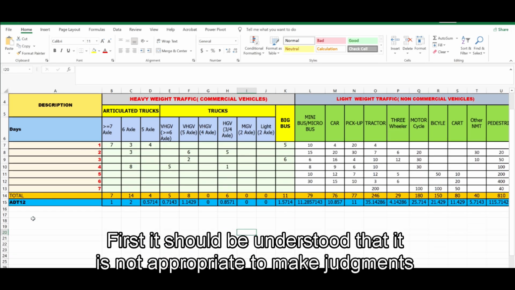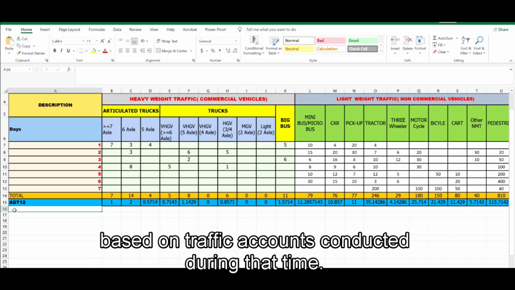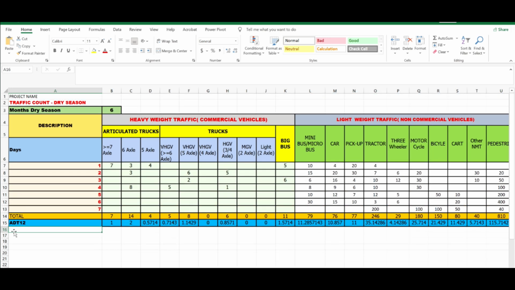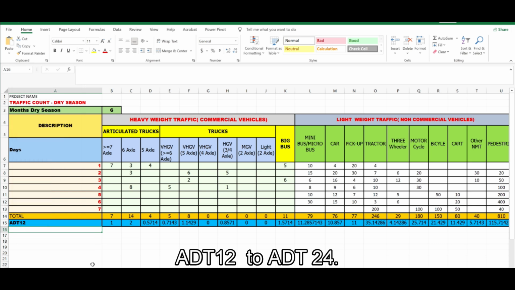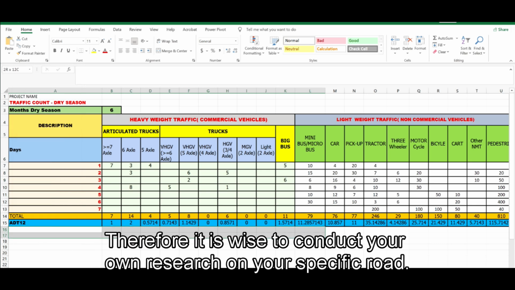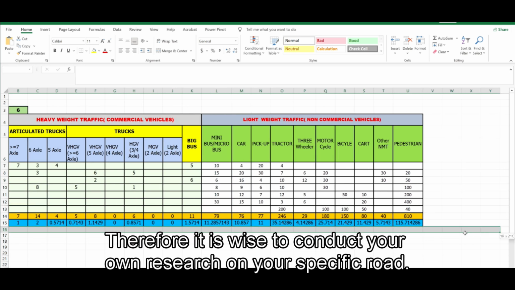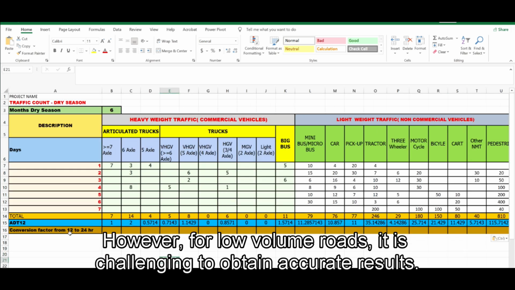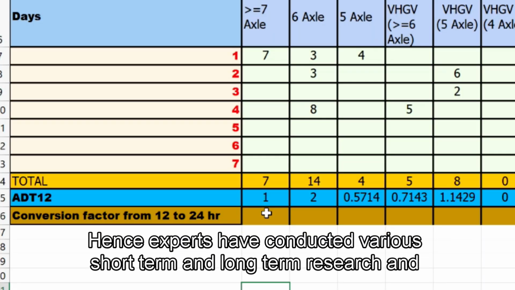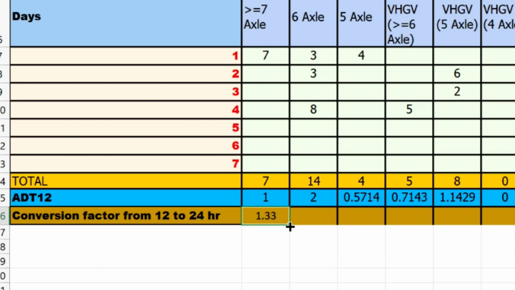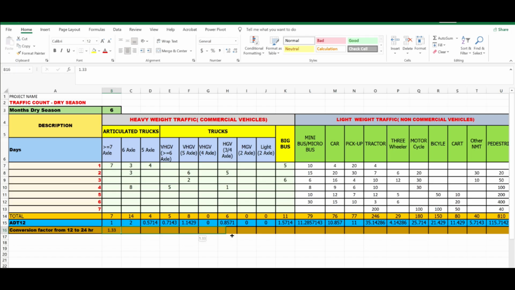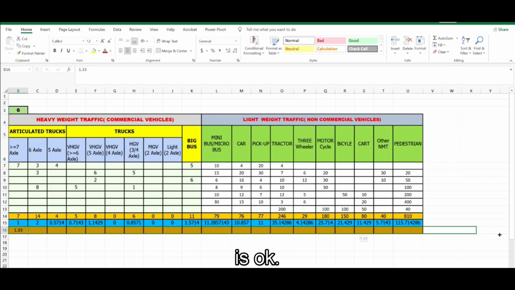First, it should be understood that it's not appropriate to make judgments based on traffic counts conducted during daytime only. It is not reasonable to apply an unreasonable conversion factor from ADT 12 to ADT 24. Therefore, it is wise to conduct your own research on your specific road. However, for low-volume roads, it is challenging to obtain accurate results. Hence, experts have conducted various short-term and long-term research and identified that the conversion factor for low-volume roads ranges between 1.33 to 1.5. Therefore, using 1.33 is okay.